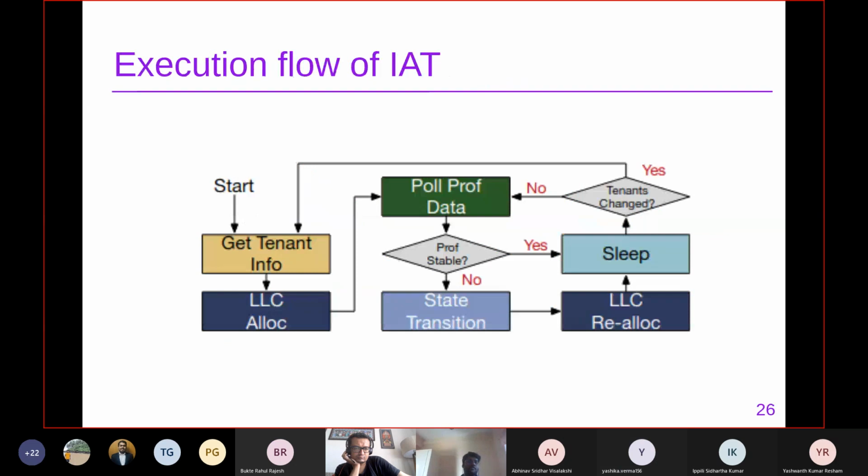So this is the execution flow of the IIT. When IIT initially starts, it gets the information about the current state of the LLC and which ways are allocated to which application and which ways are allocated to the DDIO. Then it initializes the system, allocates LLC ways to the Docker containers that are running, and sets the default configuration for the DDIO.